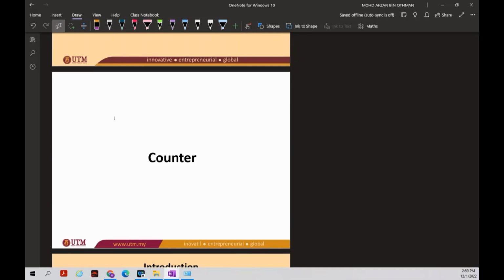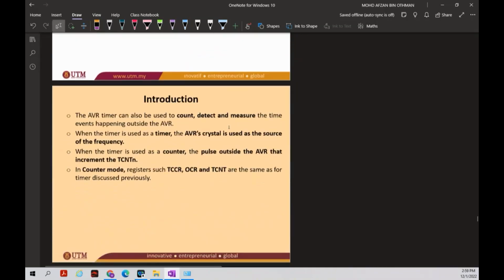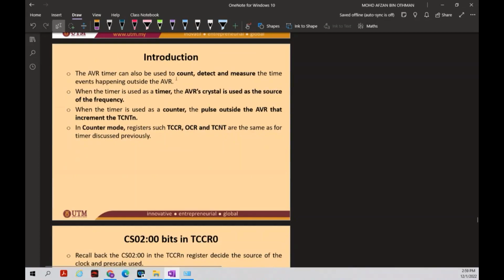So now we're going to do a counter. Previously, we generated a delay, because we know that a timer has two functions: either to generate a delay or to count an event, which is when you make it a counter. So now we're looking at the second function. Counter. The AVR timer can also be used to count or to detect and measure events happening outside the AVR.